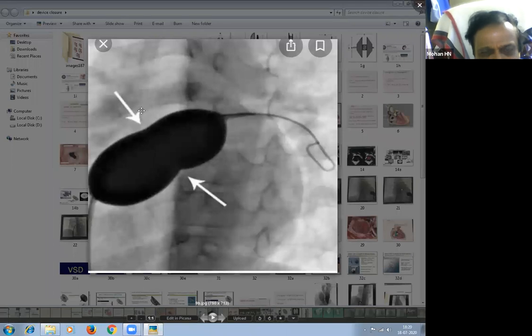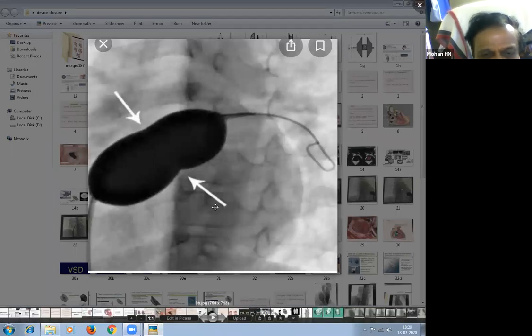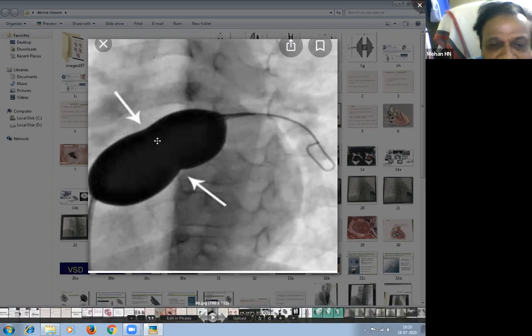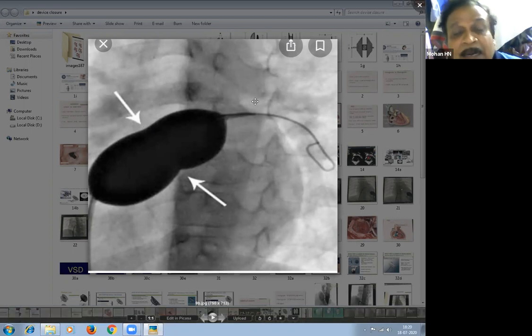If the rim is adequate, both the SVC rim and the bicaval rim, you need not go further. The TE also you can do. Otherwise, balloon sizing is the accurate one. We will measure the waist and you can go with the device.